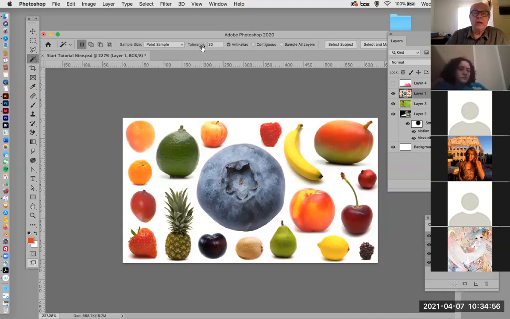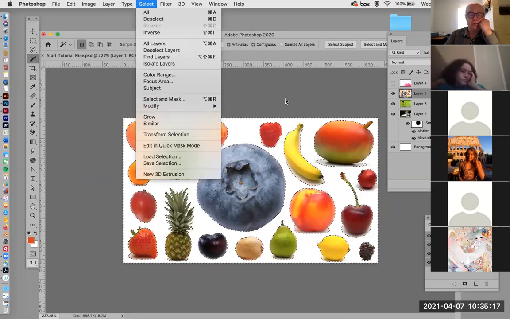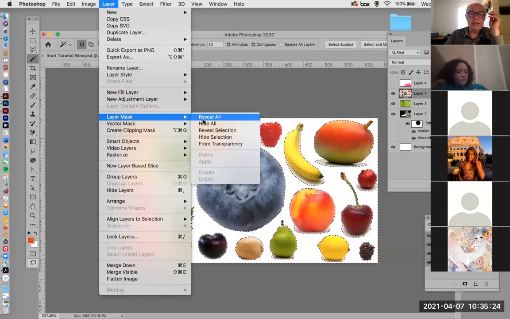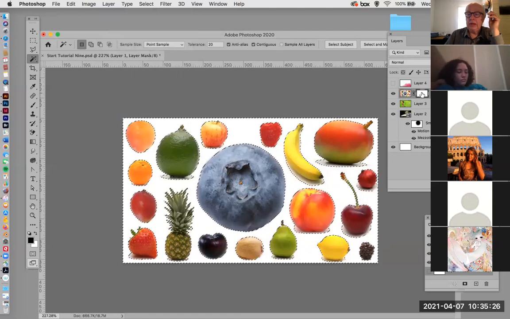Magic wand tool, let's try that. Tolerance 20, it's only white, and contiguous is clicked off, but it really doesn't matter because this white is contiguous all the way around. So let's click it on and see what happens. Perfect. So that's the better solution, better than this select and mask solution, and better only because it's quicker. So now I can go layer, layer mask, reveal all, and there I am.